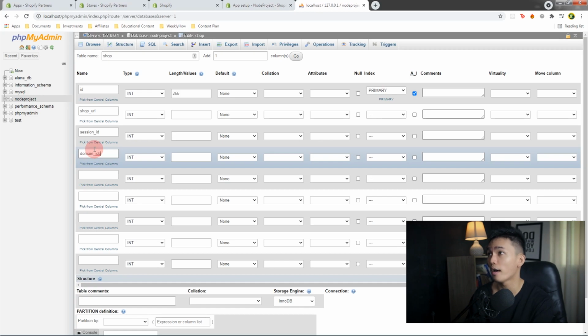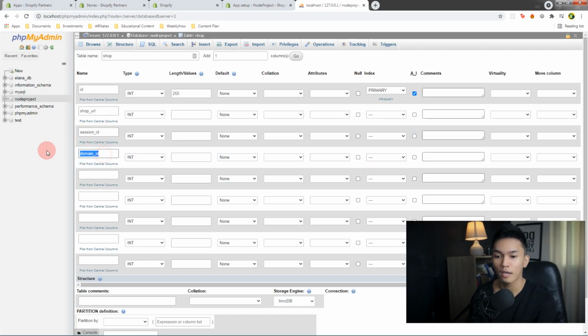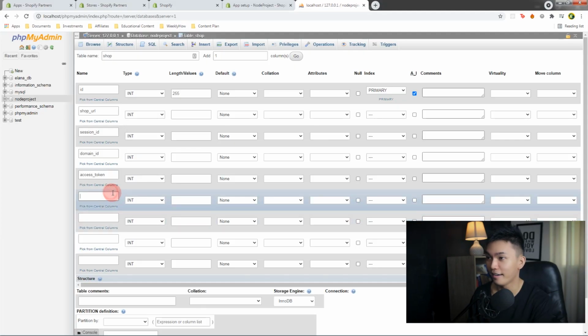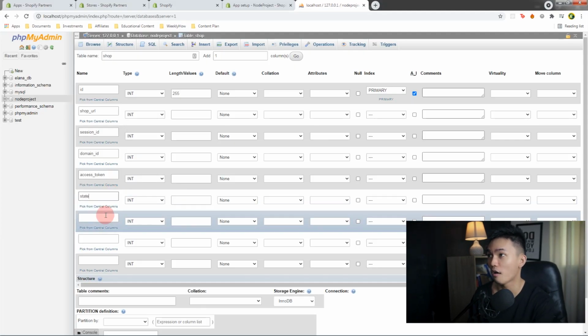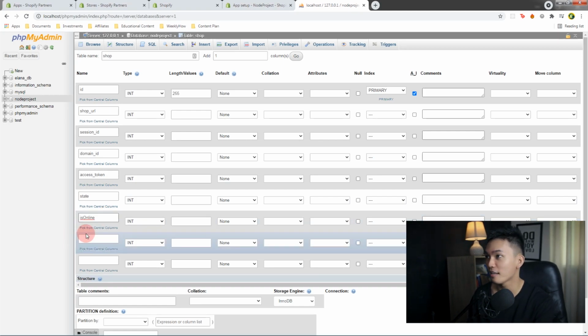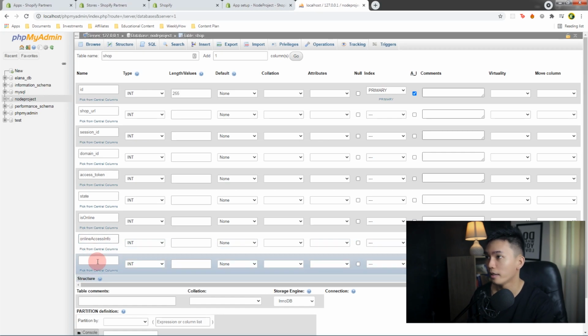If you're wondering why I'm getting the session ID and then the domain ID, it's because they're different. And access token. Again, if you want an explanation, I'll put the course in the video description below. And access token and then state, obviously, and then is online access info. Now let's make it lowercase, online access info. And last is the scope itself.